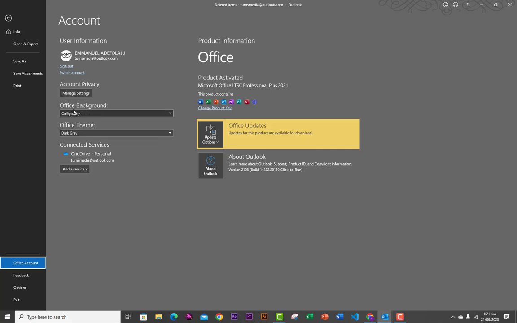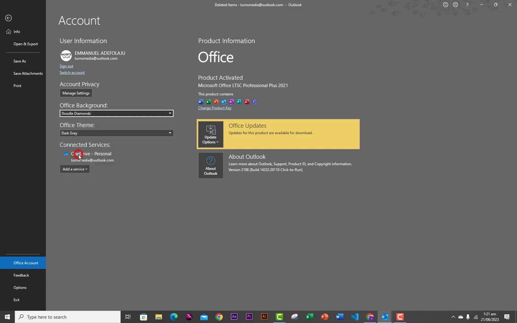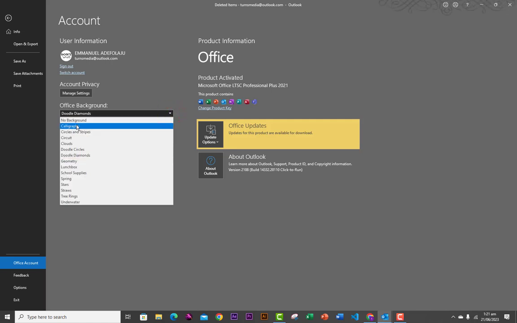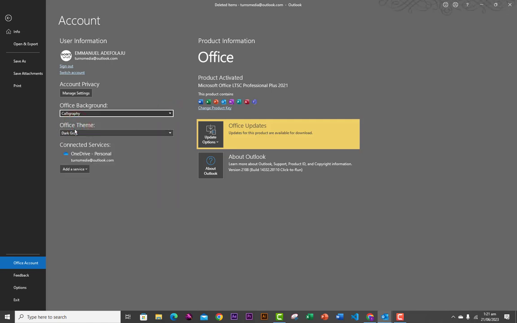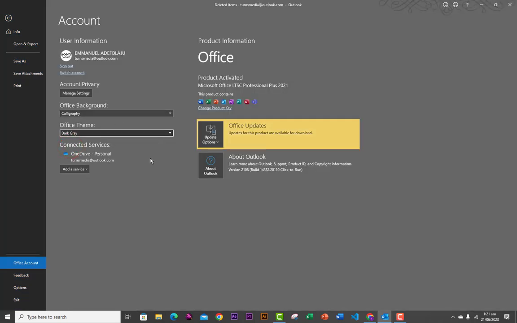So here you have office background. I want you to pay attention to this corner here. If I hover my mouse around this background, you're going to see changes right there. Whichever one you want to use, just click, and it's going to change the office background to that. I'm going to leave it as calligraphy. Then you have office theme. Right now my office theme is dark gray. I can change it to colorful, and that's the effect. I will change it back to dark gray. It depends on what you want.